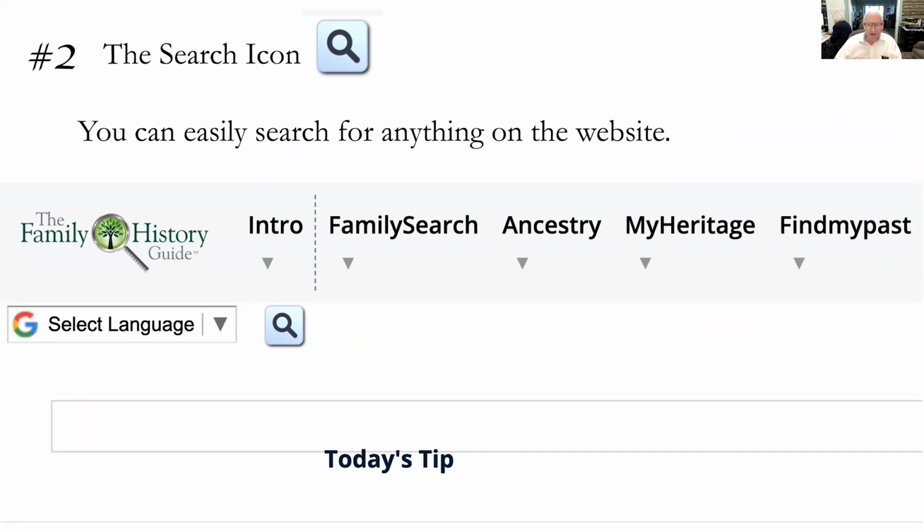where it says Family History Guide Intro FamilySearch. You can see that there's a magnifying glass, and that magnifying glass is the search field. When you use it, you can search for any topic you can think of on the Family History Guide. The whole website is searchable by Google, so this is a Google kind of benefit, and you get to have all the information that's in the website.